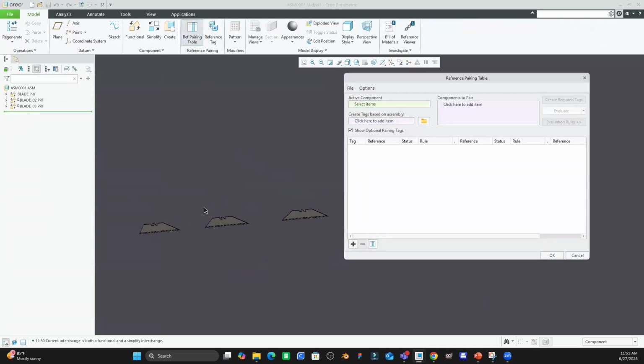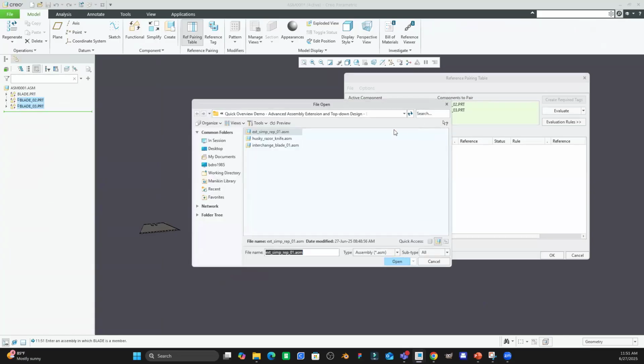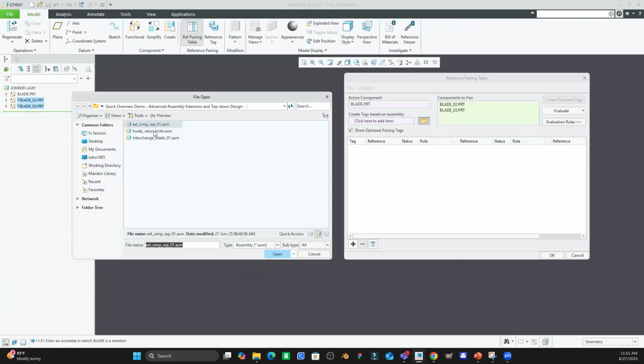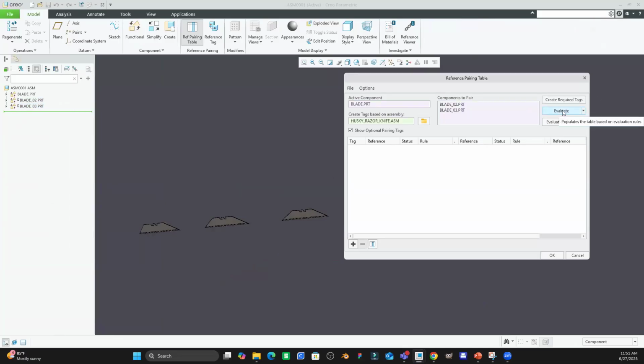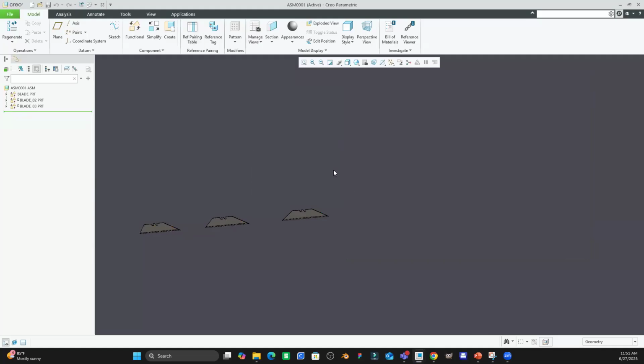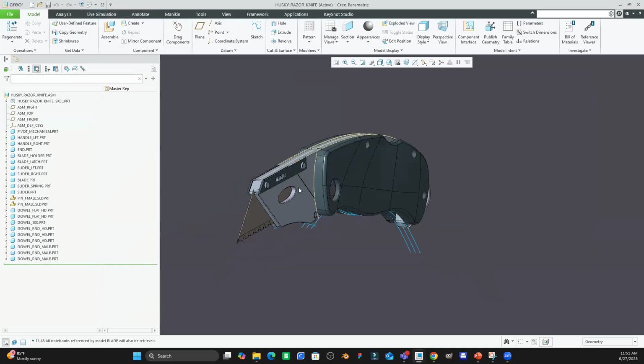after importing the blades and say, hey, you know what? This is the active component. These are the components I want to pair, but now let's reference the current assembly to find out what surfaces we're going to use as mating surfaces. So I'll grab the Husky razor knife, click open, then click create require tag, sorry, then evaluate. And now it read the assembly and it found the original mating surfaces, and it created these tags for each one of those blades.